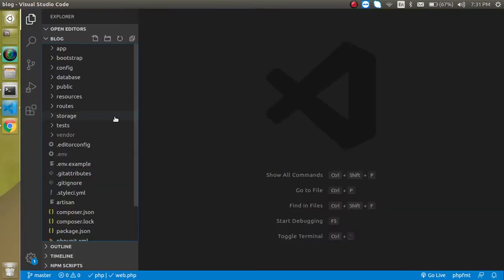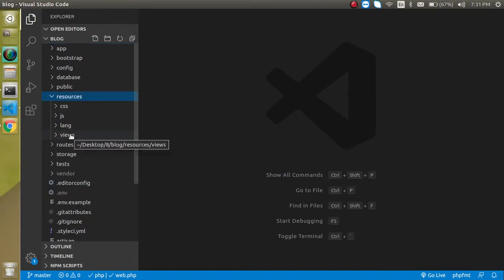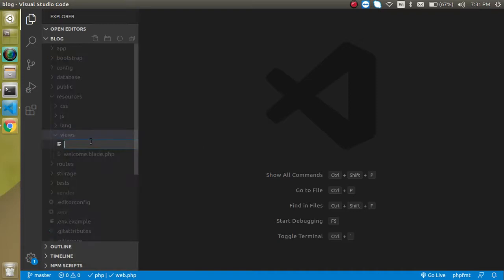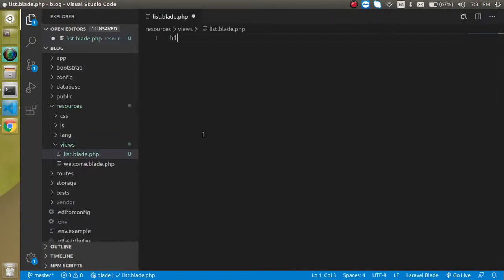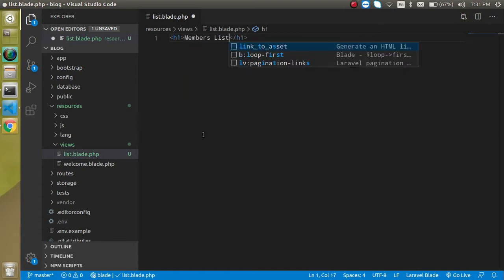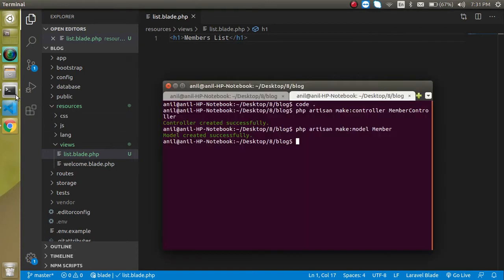Alright, so first of all, as I told you, we need 3 files: view, controller and model. So now let's start and make a view file here. Let's say my view file name is list.blade.php, right? And I'm just going to write here an h1 tag, and we can write here members list or some other text, whatever we want, right? And let's clear it.